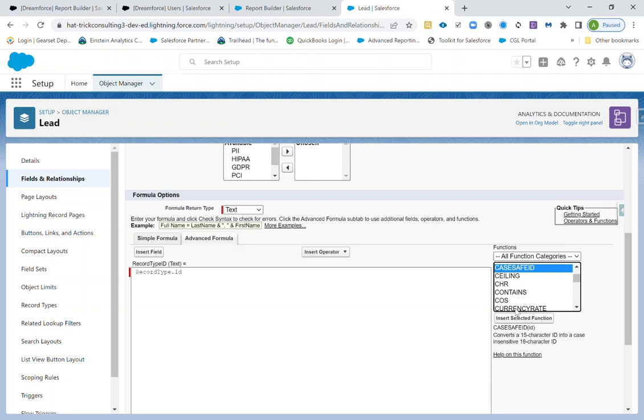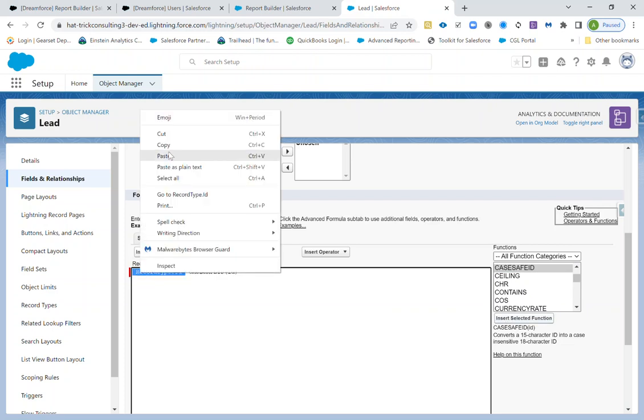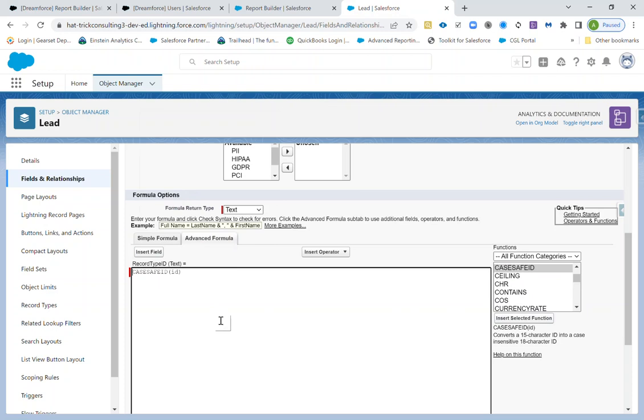So we would pop this in, cut that out, and that would be our formula.